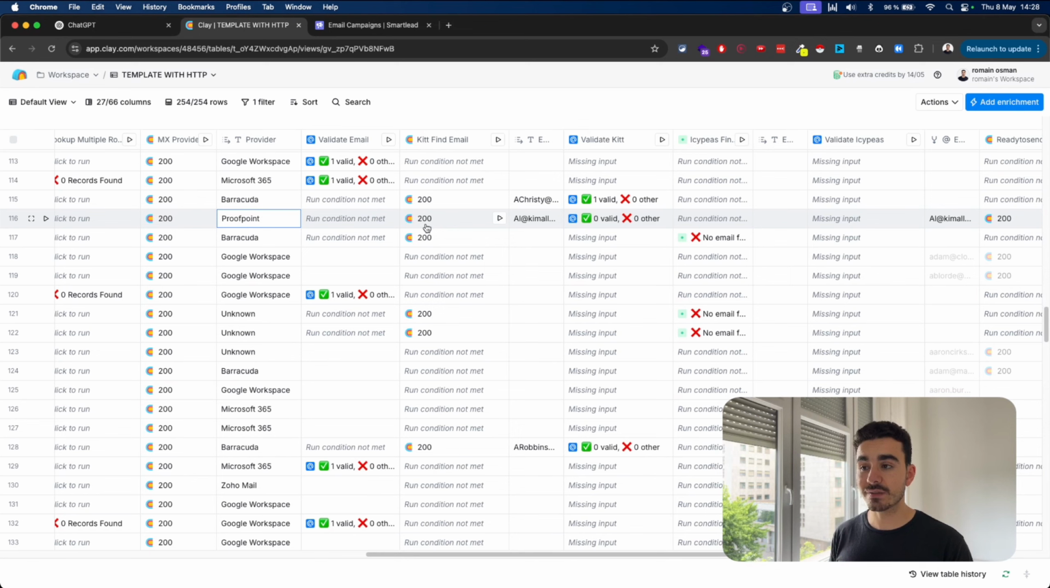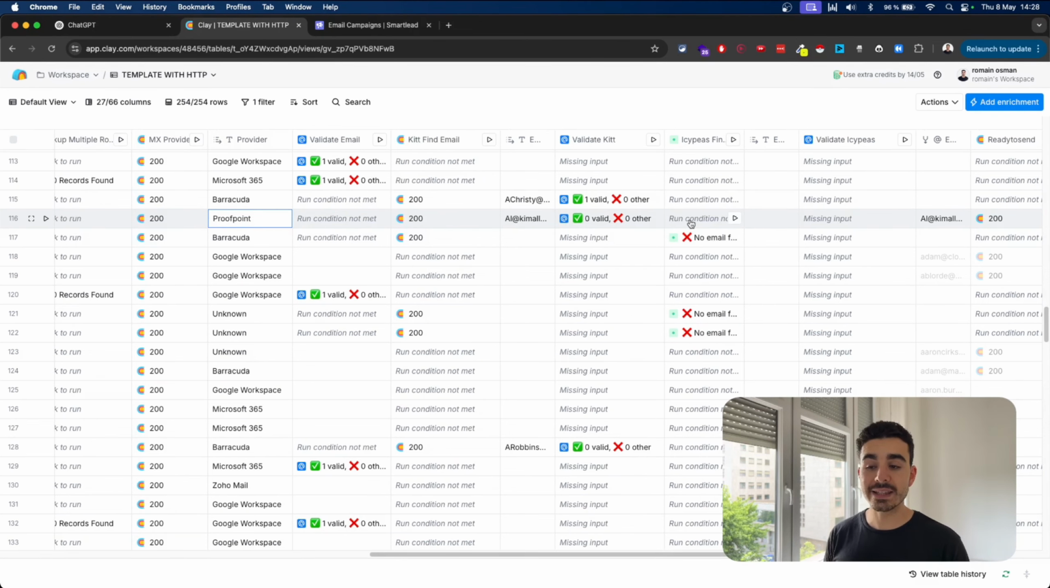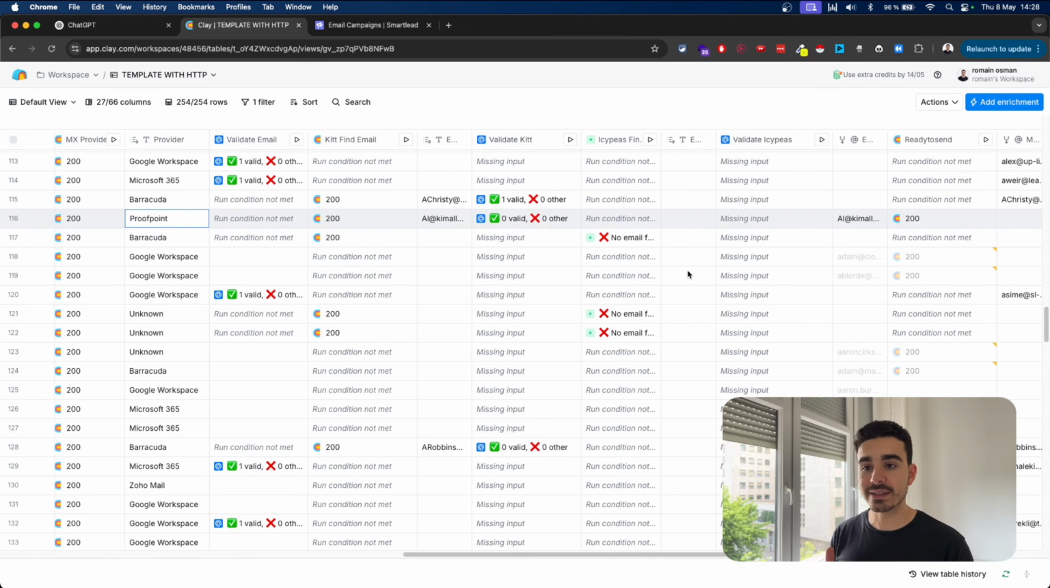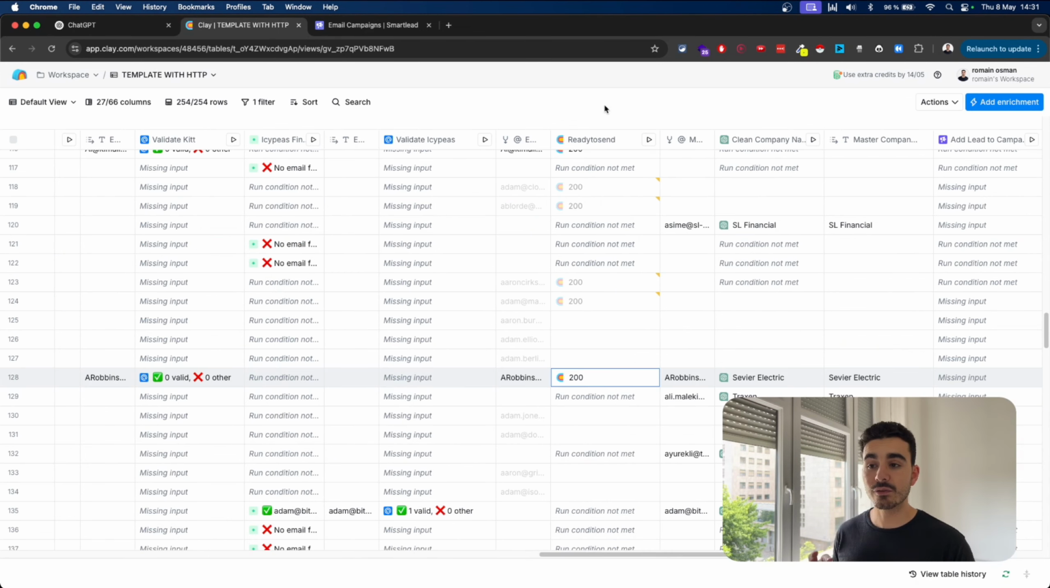If Kit doesn't find the email address, then we're using ICPs to find it. And same, we validate the email address to be sure it's valid. Then we have ready to send. So ready to send is going to verify the catch-alls. For example, here, the email is neither valid nor invalid. So in that case, it's a catch-all email, and so here we're going to validate it.